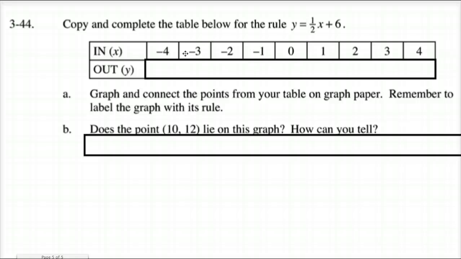I want to make sure that you guys do a really neat job on your graphs. I'm not going to be doing graphs. I've kind of cut out some of the graphs, but when you do a graph right now, I need you to try and make sure you do as neat a job as you can. And does the point (10, 12) lie on the graph? How can you tell? So you're going to answer that question too for 44. And that's all your classwork.